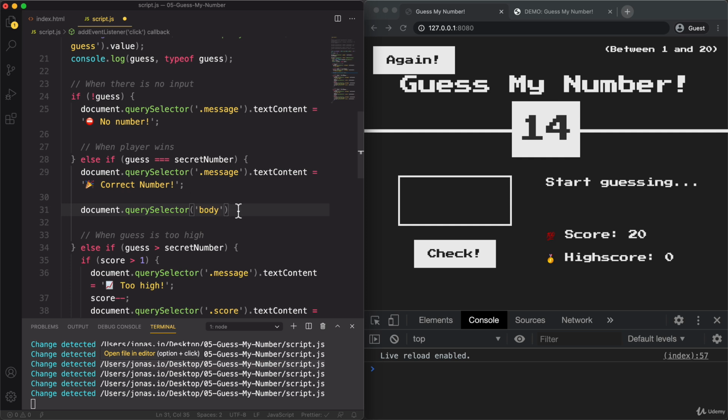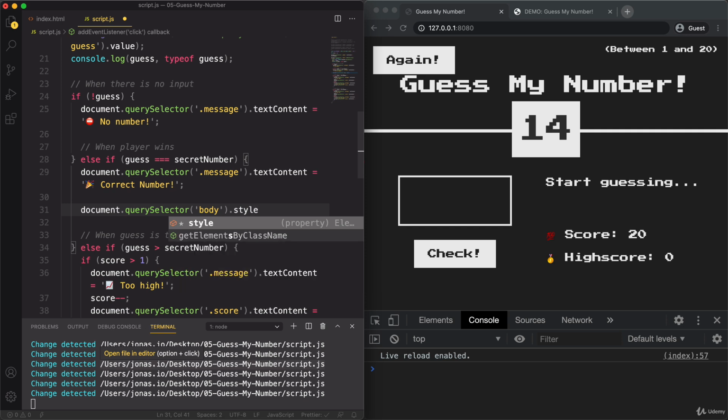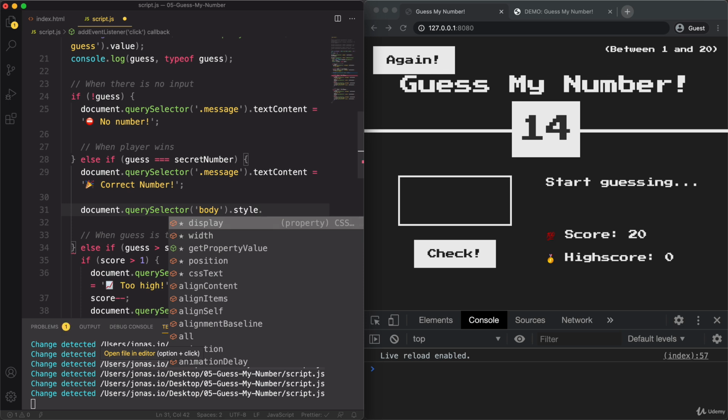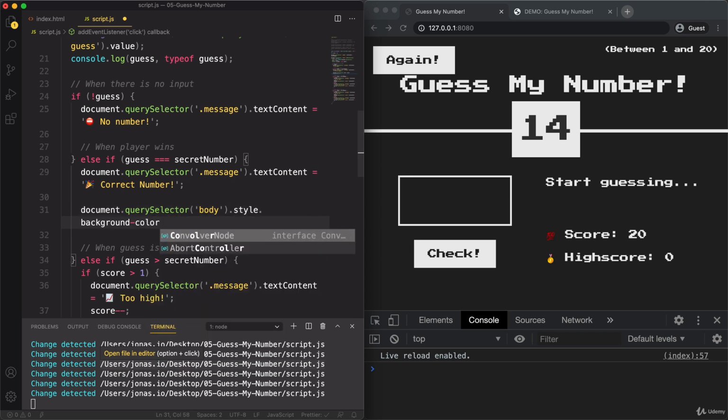So here we select the body, and now we want to change the CSS style. So here we need to write style. So we access basically the style property of this element, and then another dot, and then the name of the property that we want to change. And in this case, it is the background color. So background. And in CSS, we write the background color like this, background-color, right? However, in JavaScript, that's not allowed.